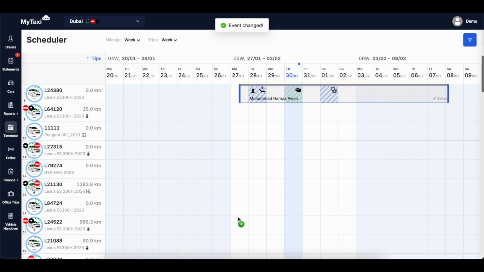Days off and sick leave and maintenance are also displayed in reports.